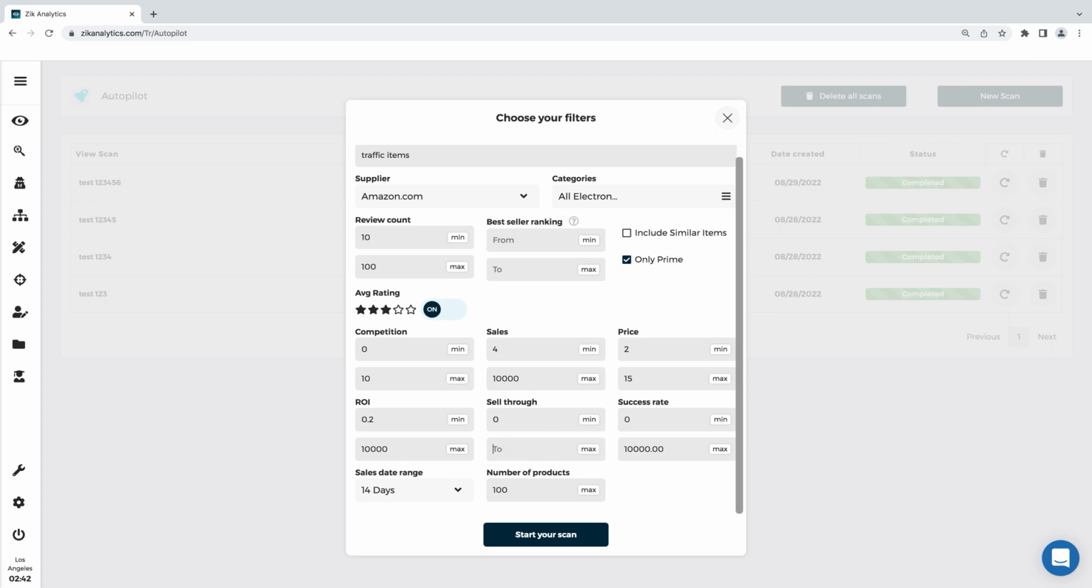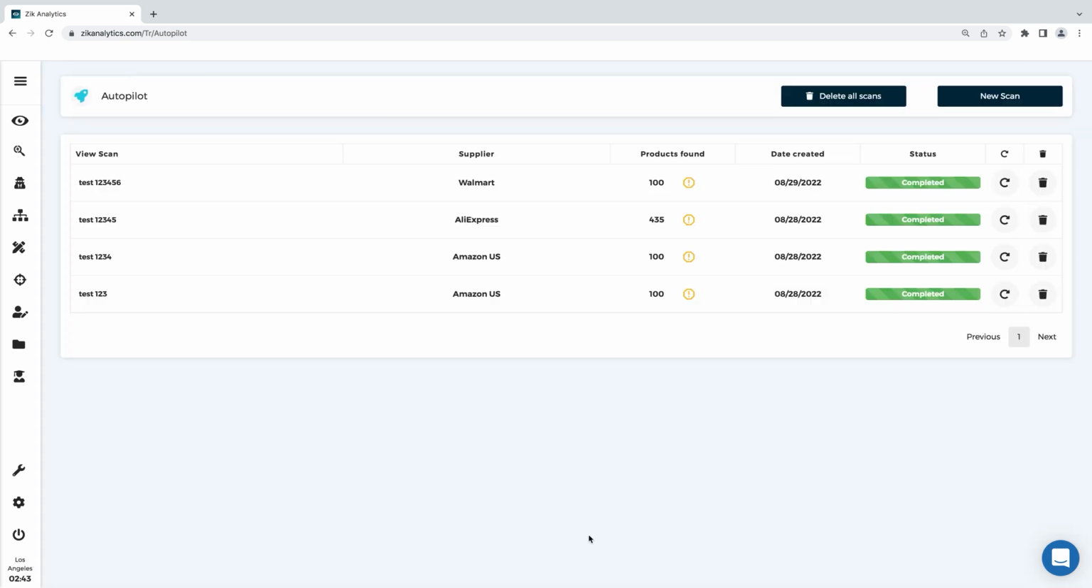As a beginner, I suggest you leave the next filters empty, sell through and success rate. And then to finish, you pick the amount of items you want to get in the results, right? At this stage, the goal is to list 10 items per day. Therefore, I'll write down 20 products. The reason for writing more is that I'll be able to filter out Vero items or risky items that might come up in the results. And now I'll click the Start Your Scan button.